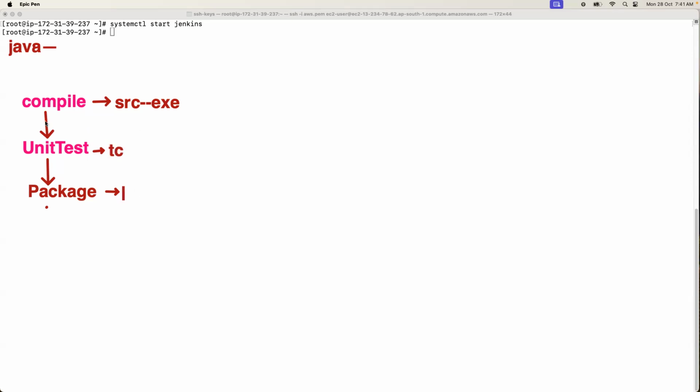Packaging means converting all the source code and executables into a single deployable file. A single ready-to-deploy file will be created, which is in a WAR, JAR or EAR format, right? These are the different stages you have in your pipeline. So how do you do this? How do you compile? How do you unit test or package?